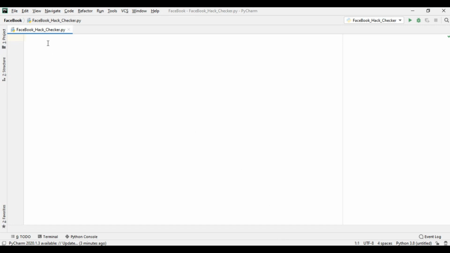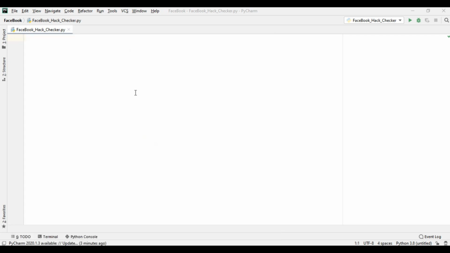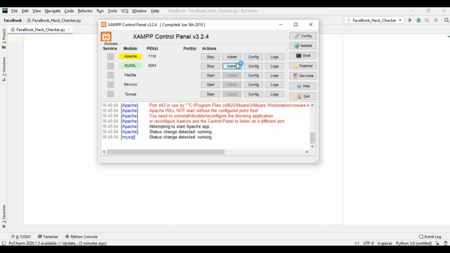So I have opened my PyCharm. We will write the code here. Before that we need to set up something. We will open the XAMPP. XAMPP is a cross-platform database control system. We will start the MySQL because we need a database where we can store the usernames and passwords that have been hacked from other users.